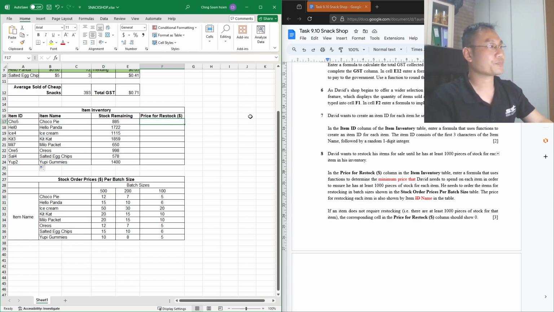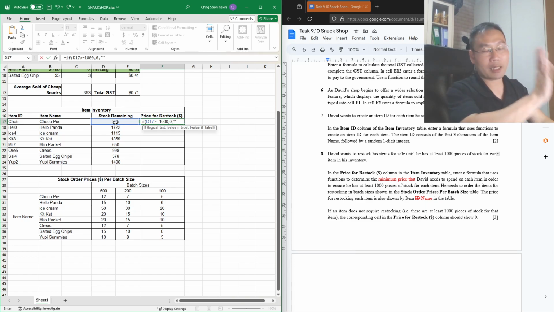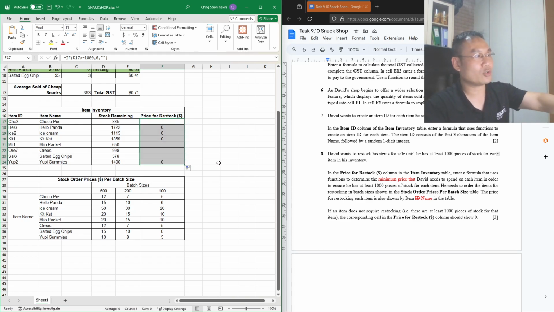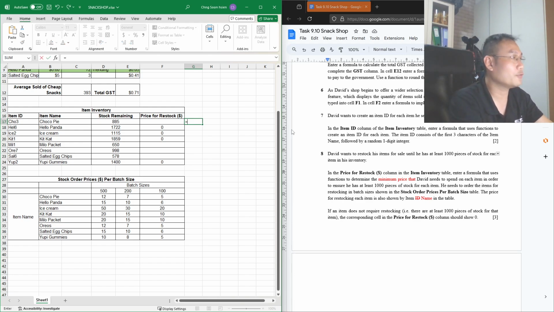So let's do it step by step. The first thing I can do is make things cleaner. I'm just going to put IF. If this value over here is more than or equal to 1,000, then I'm going to just put 0. Otherwise, I'm going to do something, but I leave it blank for now. Why I do this is so that I can see quite clearly that these rows will be 0, and I'm correct at least on that point. So now, what information do we need? Of course, the first information we need is the difference between the 1,000 and the stock remaining.